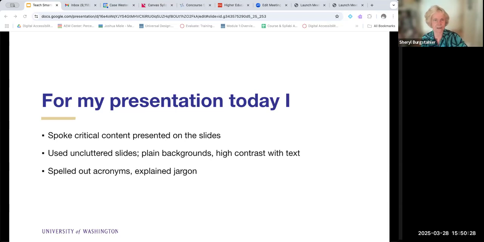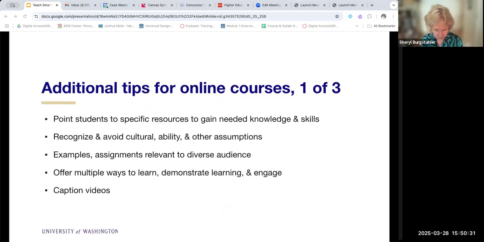Now the tips on the next slide are some other things that I did. I point the students to specific resources to gain needed knowledge and skills. This I would do if I was asking you to read material before you came.